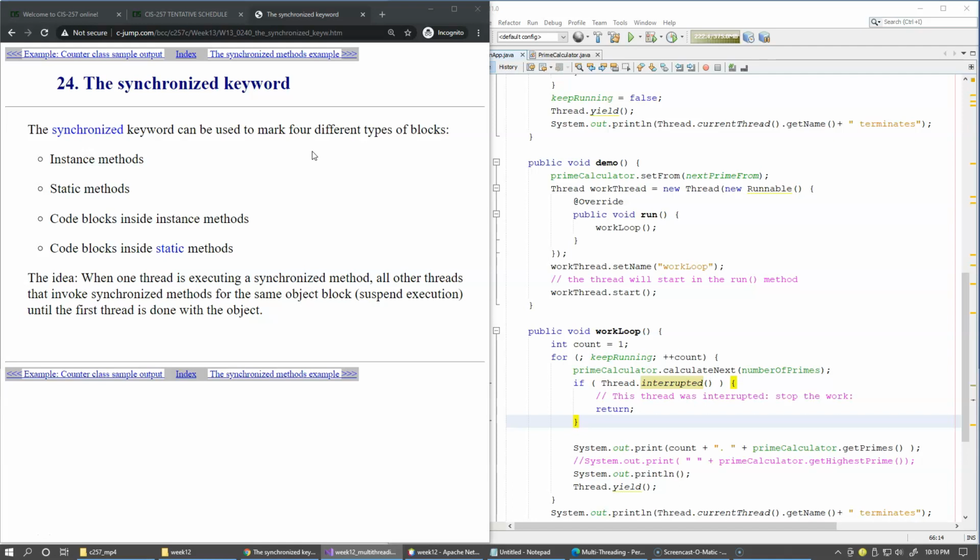So note that class constructors cannot be synchronized. Using the synchronized keyword with a constructor is a syntax error. Synchronizing constructors isn't needed because only the thread that creates an object has access to it during construction.